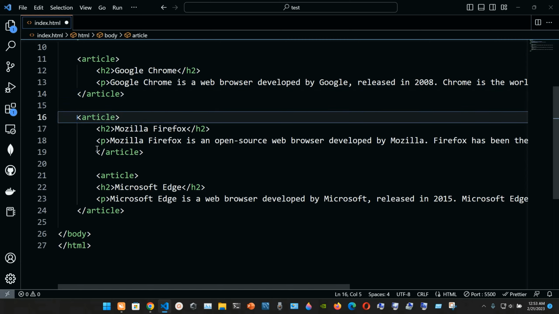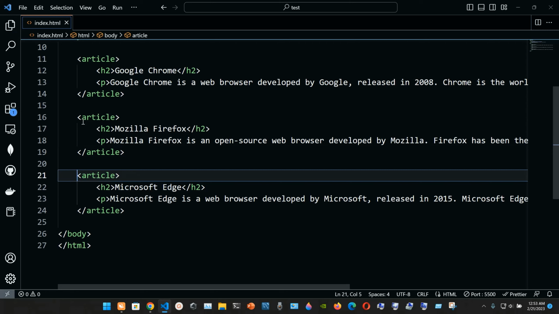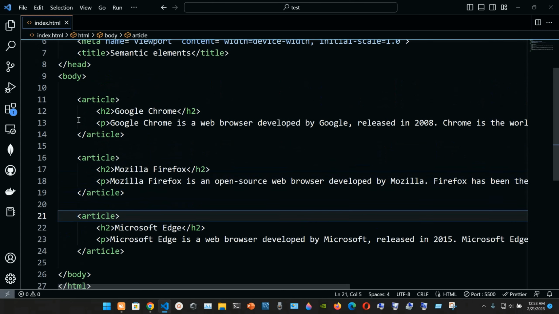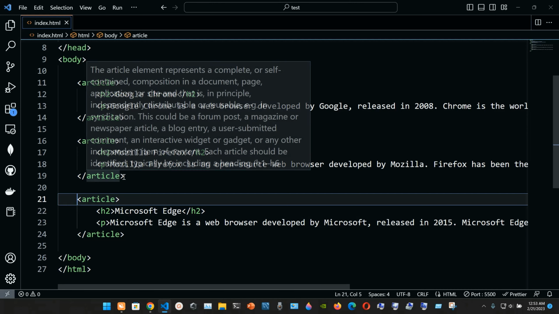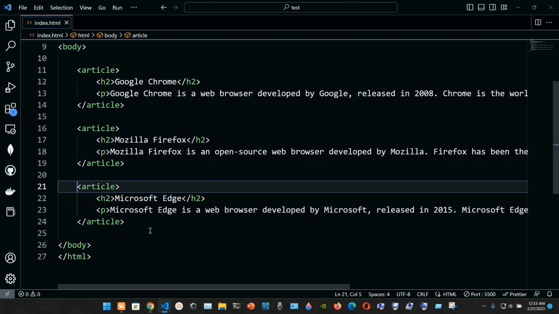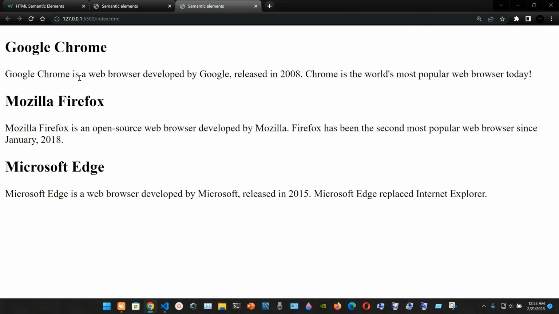Okay, so we're going to have 3 article tags, and the first article tag was from line 11 to 14. The second article is going to be from lines 16 to 19, and the third one is going to be from lines 21 to 24. Let's save it and let's see how it looks like. Well, it looks like this.